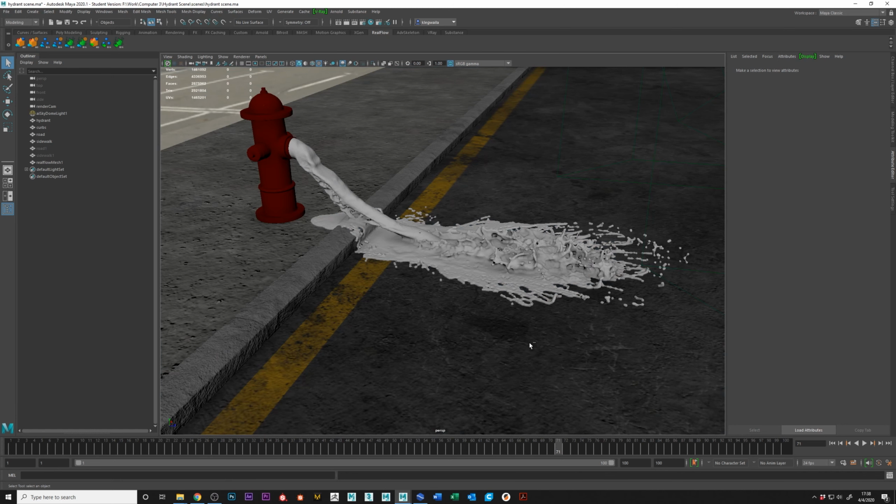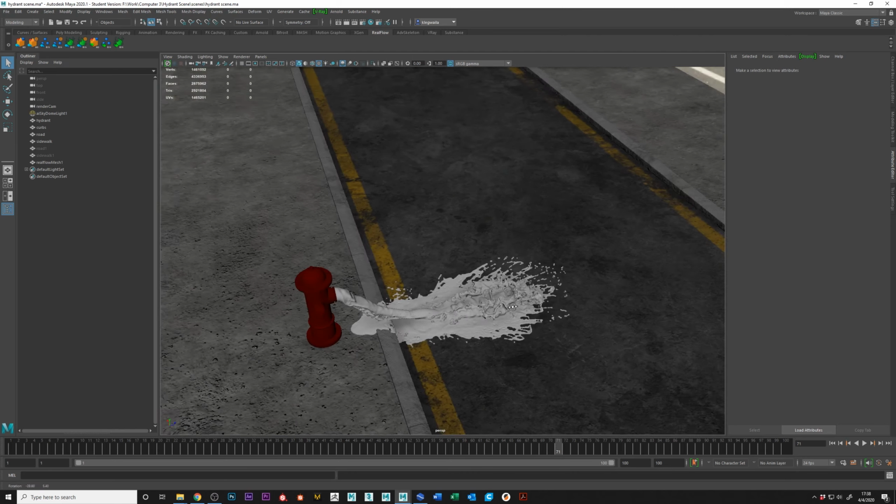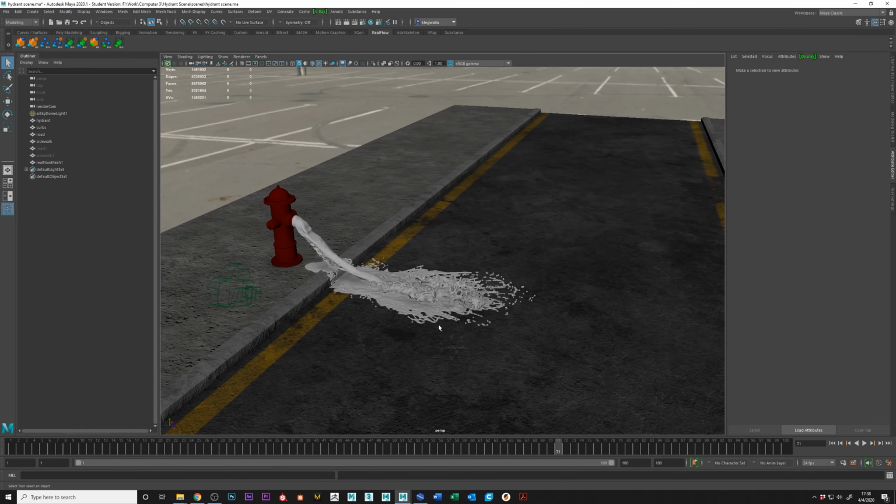So hit Control 1, so there we go. Okay, so now you can see that the scene can start to chug a little bit as it's reading all this stuff. So it's really that simple as to how you bring this in. Everything is in the correct place. And now all you got to do is really just shade this. Put your shaders on there and go.